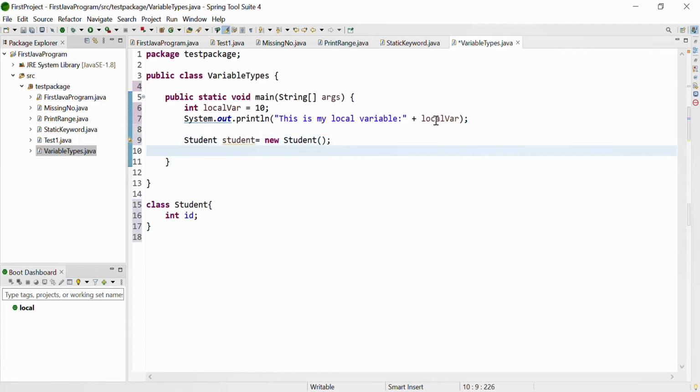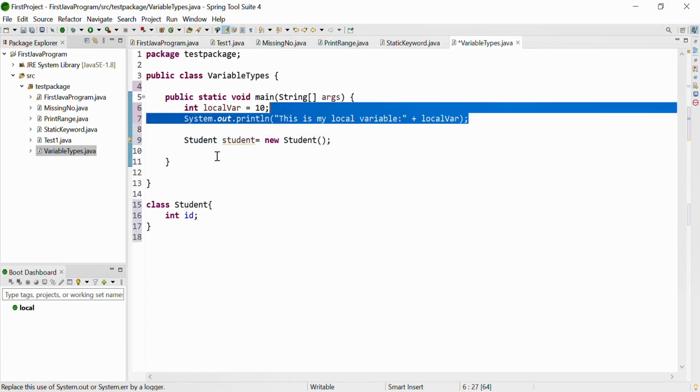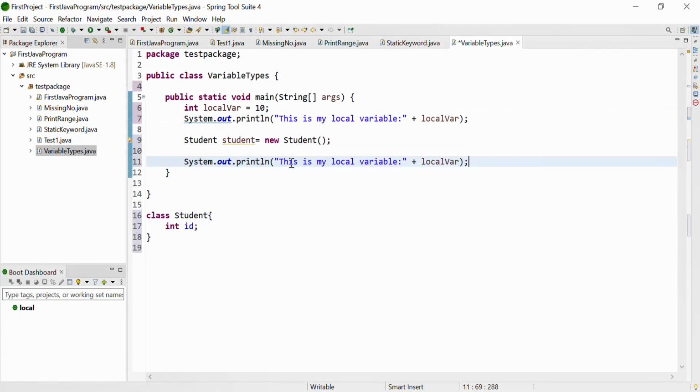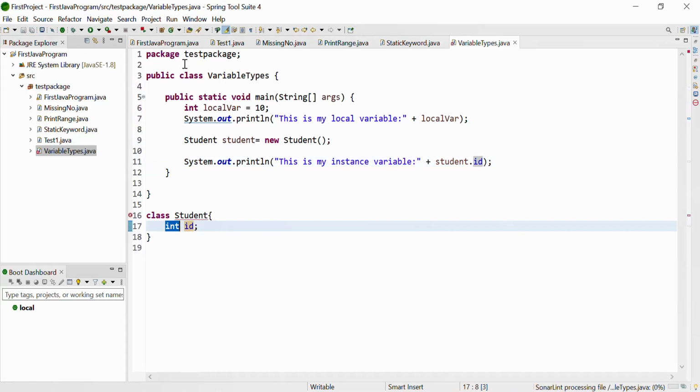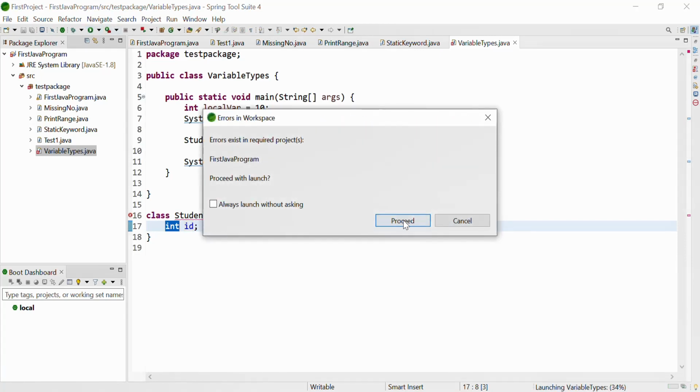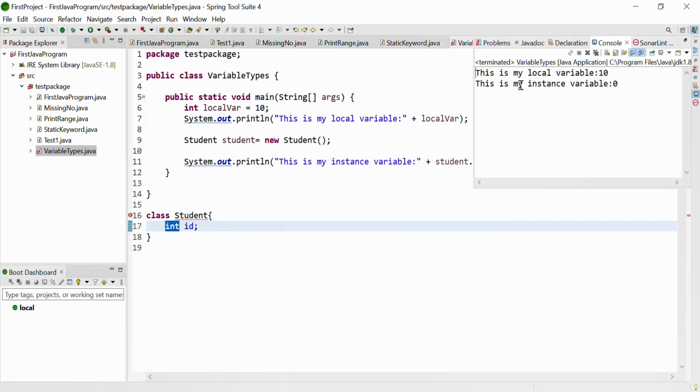Now let's print it out. This is my instance variable, and the value is student.id. Now you can see here that I haven't given any value to this id. This is of integer type, so whatever default value is assigned to this integer will be printed. So this is my instance variable and the value is 0.